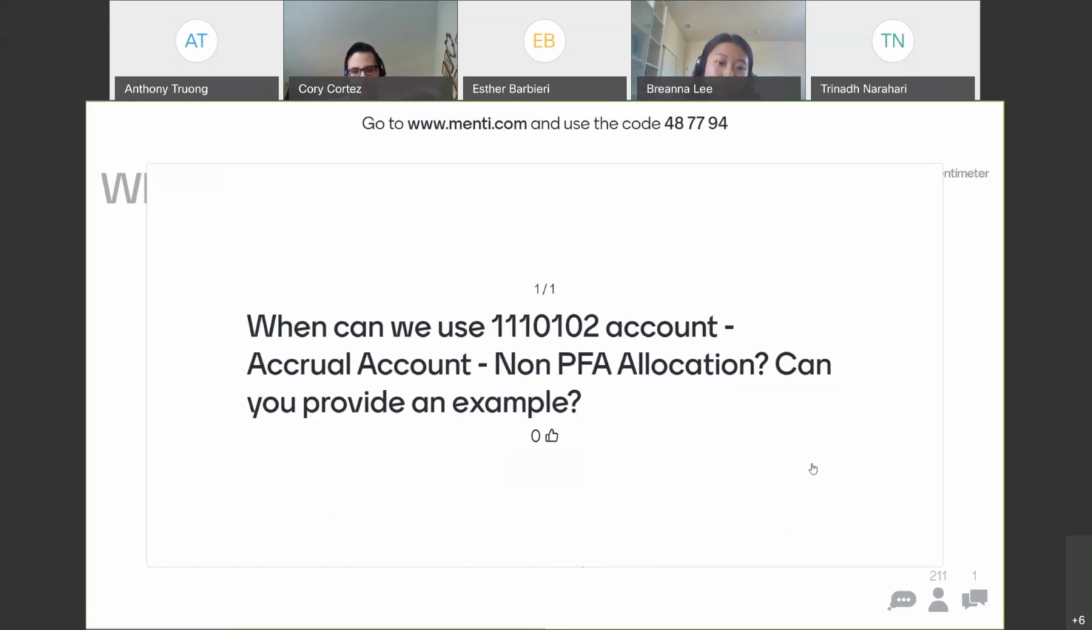When can we use the 1110102 accrual account for non-PFA allocation? Can you provide an example? Esther, please correct me if I'm wrong, but I don't think there's a reason for a department to manually use this account. I think the intention was this is going to be used in your allocation steps which were identified as not PFA related during the BP45 testing. For those, the balancing line is this 1110102 account rather than the 1110101. But I don't think there's any reason for a department to use this themselves manually.